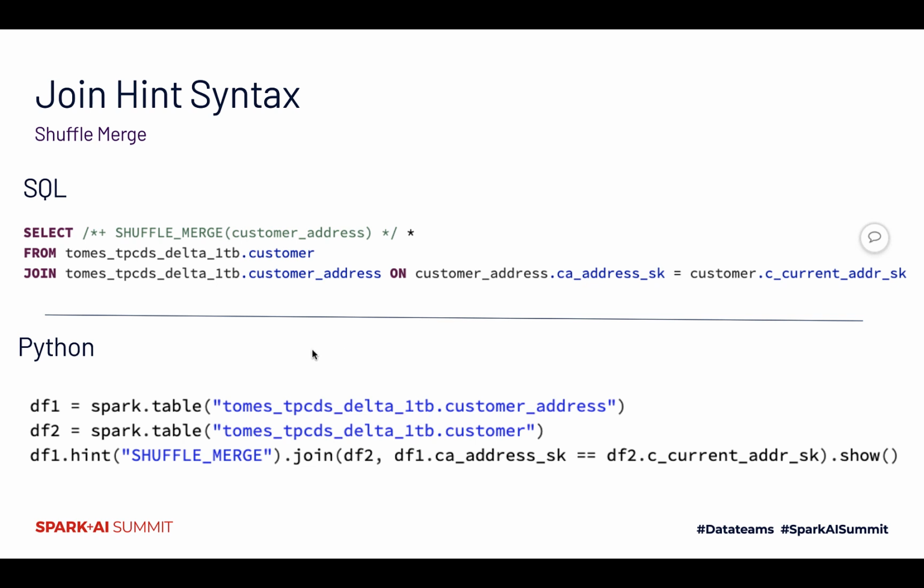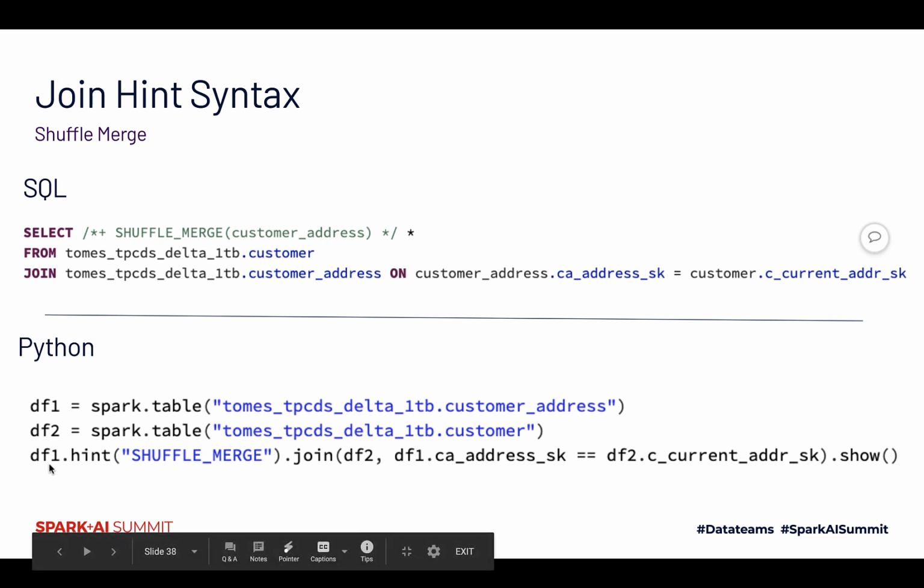And last but not least, I do want to point out that you can also provide these hints in the DataFrames API by going dataframe.hint and putting the hint on the particular part of the table that you're joining. So in this case, I'm reading the first table. I specify a hint before I do the join with the second table.